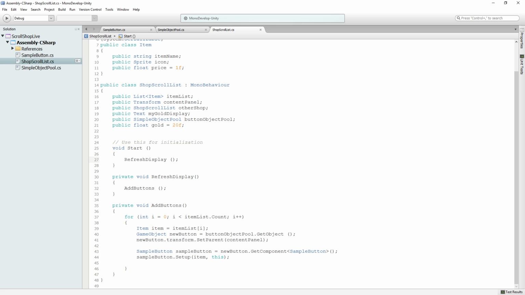So we're going to jump back over to MonoDevelop. And first of all, we are going to need some simple functions to add and remove items from our list, right? We need to be able to take the item out of one list and add it to the other. So we're going to write some little simple helper functions to do that.